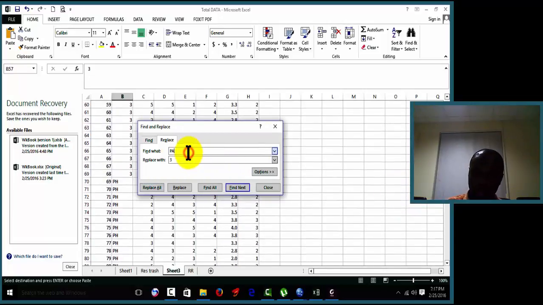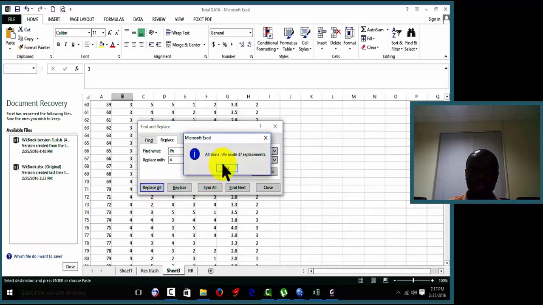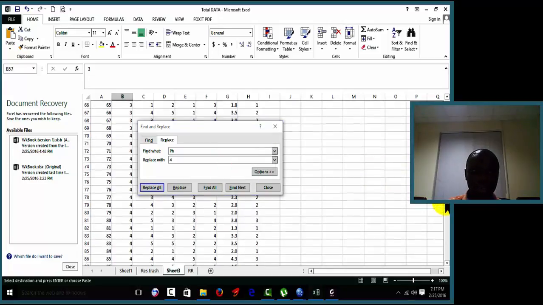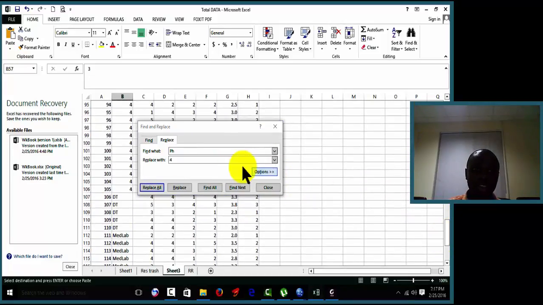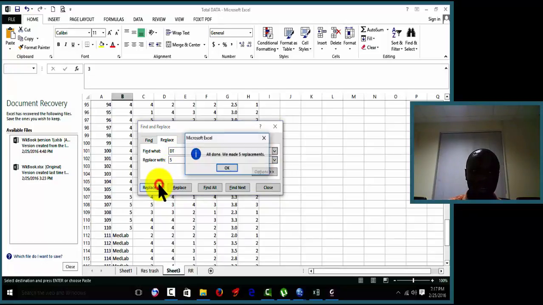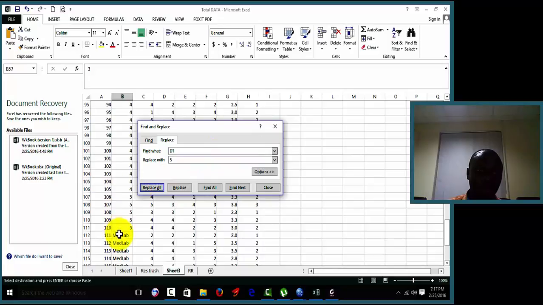PH, you replace it with what? 4. DT, I thought it's DDT. DT, you replace it with what? 5. Then Med Lab, you replace it with what? 6.